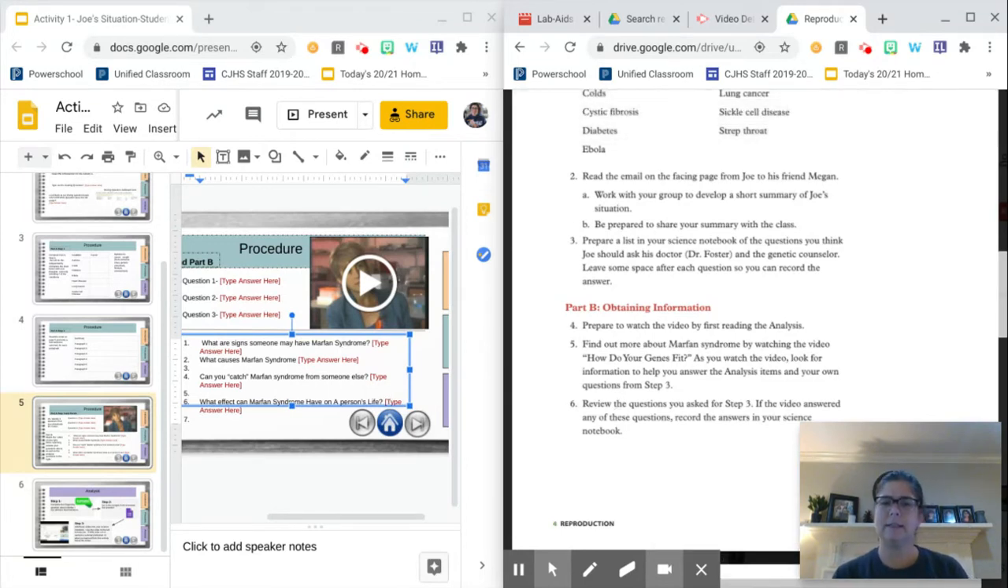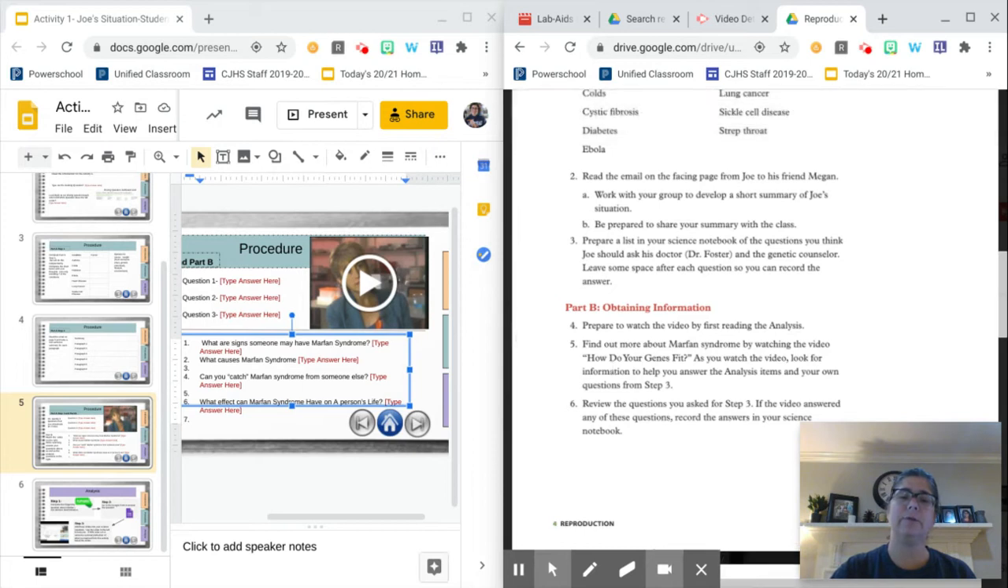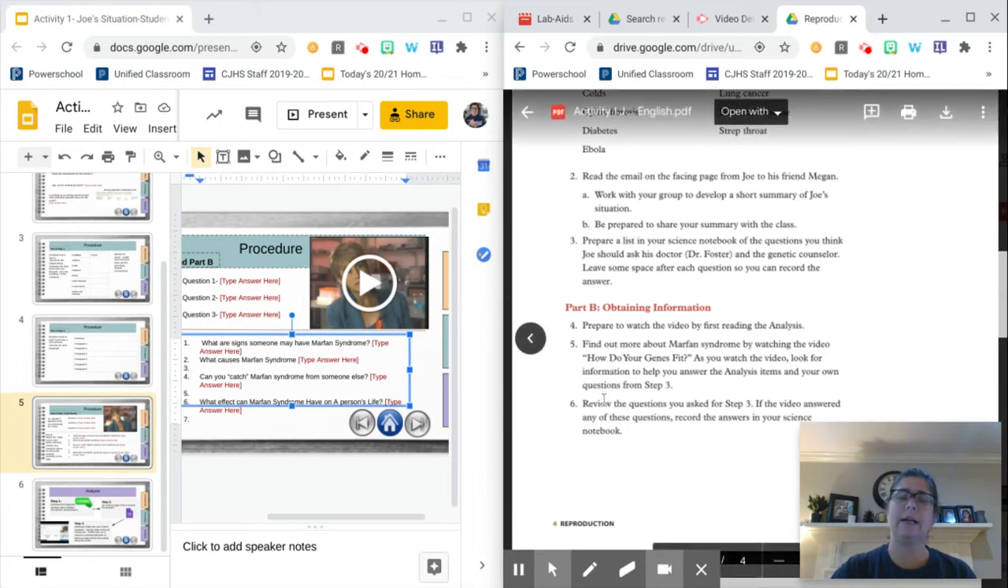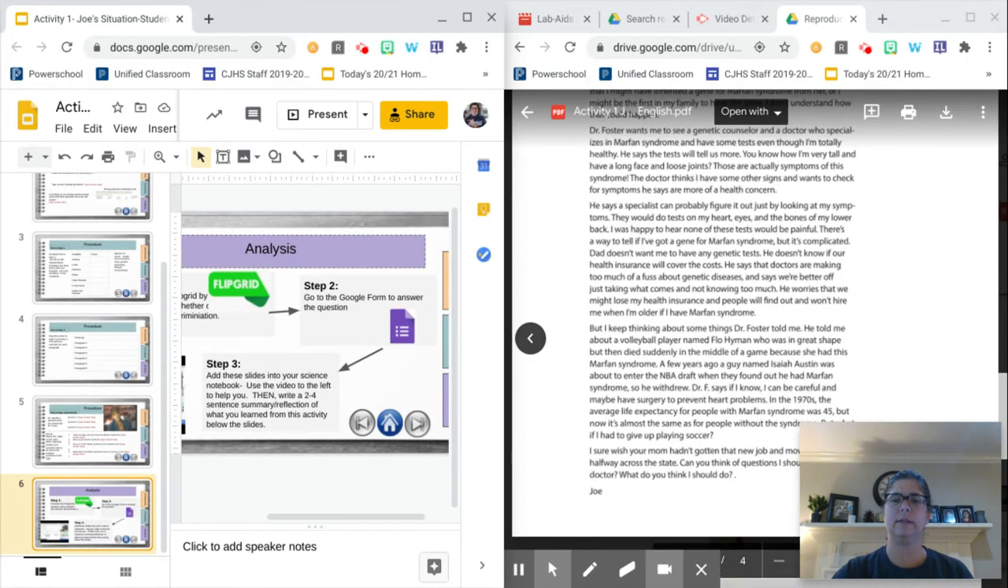Step 6 says, review the questions you asked for step 3. If the video answered any of the questions, record the answers in your science notebook. Well, that's what you were doing as we were doing step 5. So we looked for information in step 5. We actually recorded the information in step 6. So these go together. When you are finished, you are ready to go on to the analysis questions.